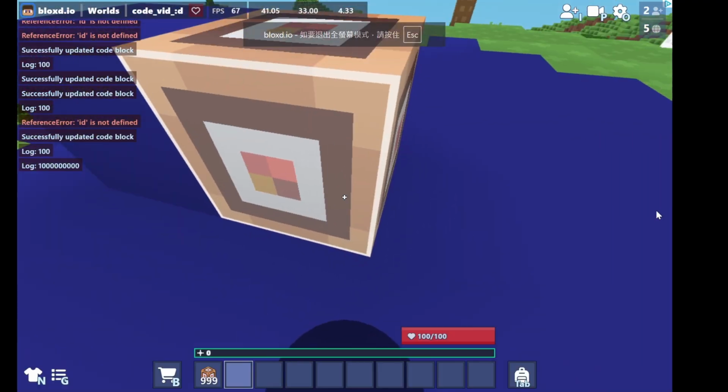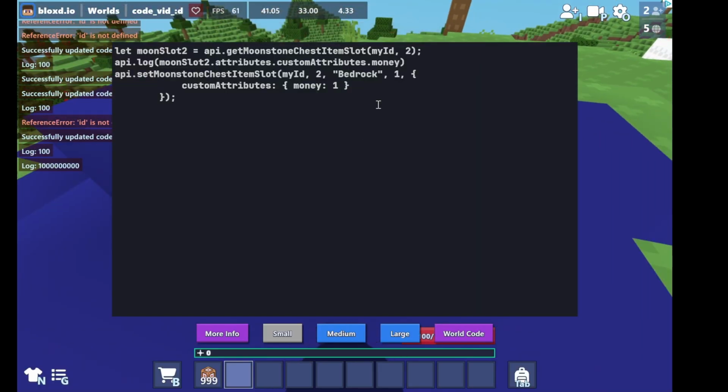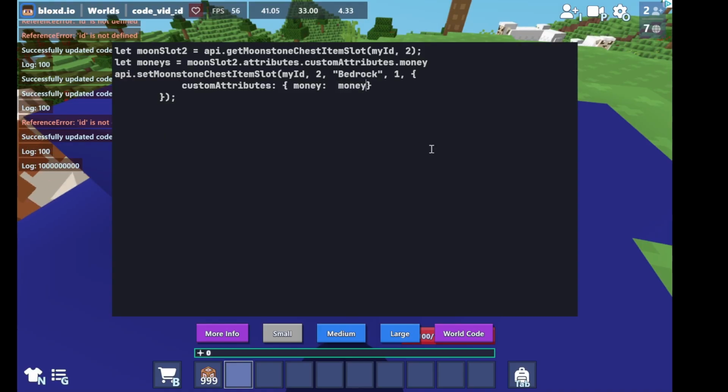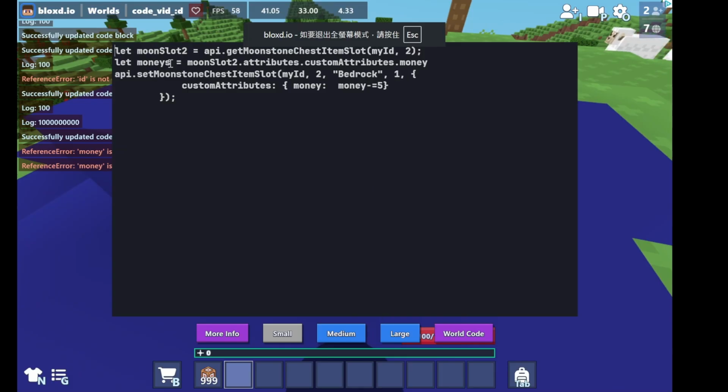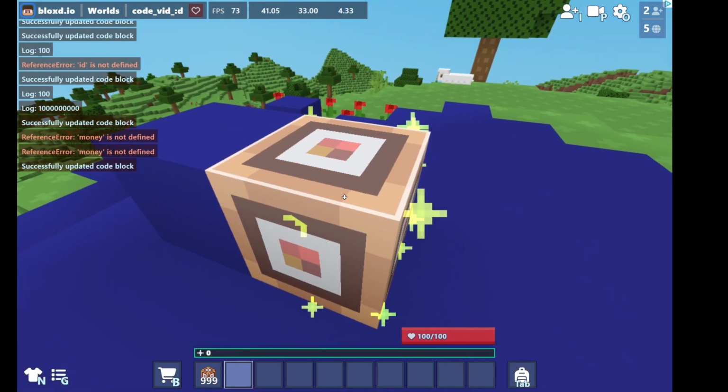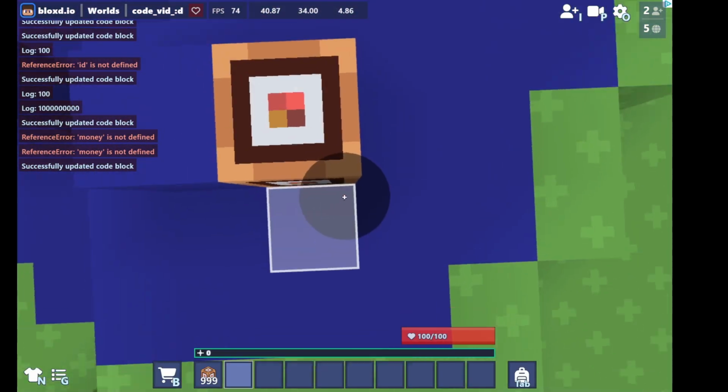Basically, this is how we normally do it. You do money. Let money equal this, right? That means money equals how much money you have. And if you want to buy something, you do money minus equals the amount of money, like 5. Now we're going to get less money each time.